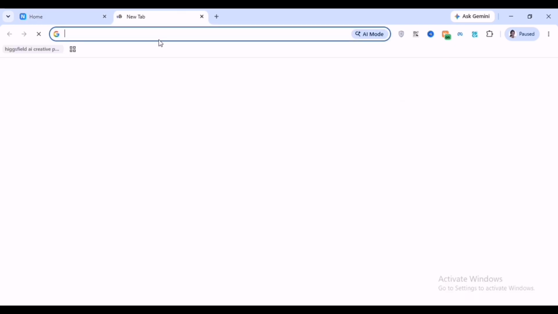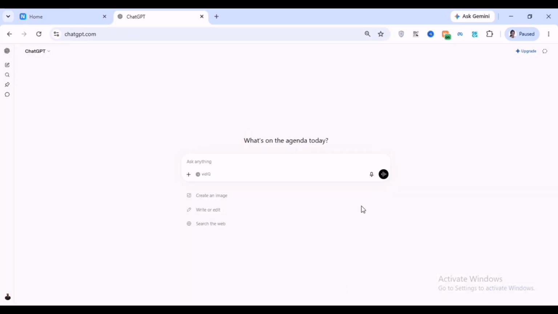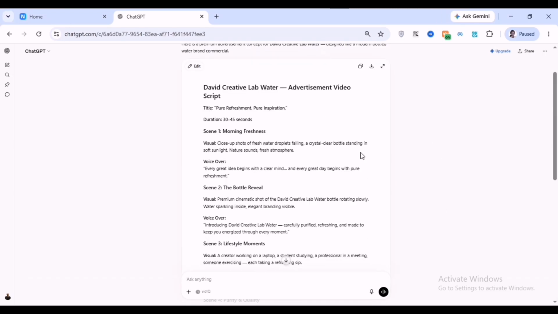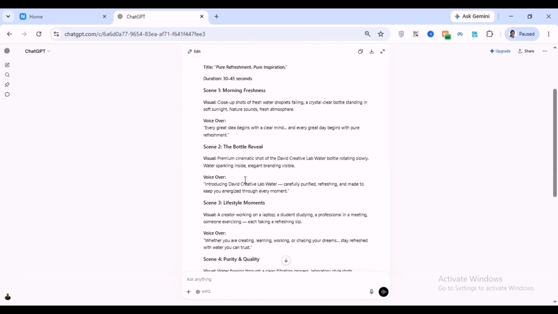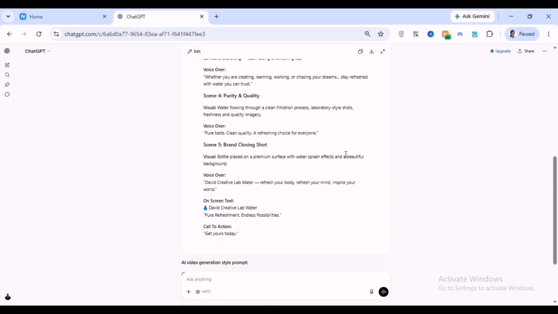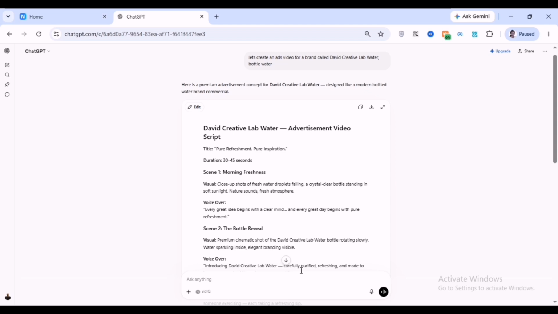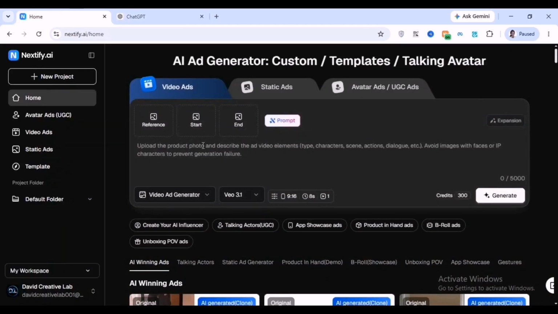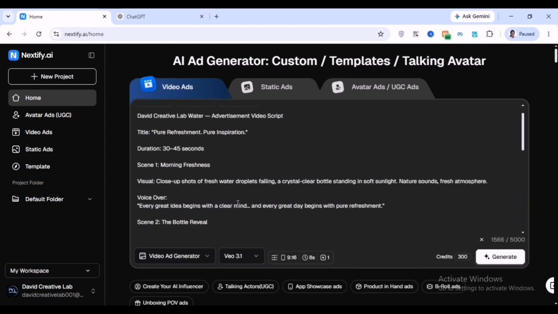Now what we need to do is to get our prompt for this video. So I'm going to come over to my ChatGPT and tell ChatGPT that I want to generate an ad video for a particular brand, right? This should give me just a script of what to do and the prompts needed to do that. So I'm going to copy the prompts, and I'm doing this for a water brand, right? I'm doing it for my name, David Creative Lab.